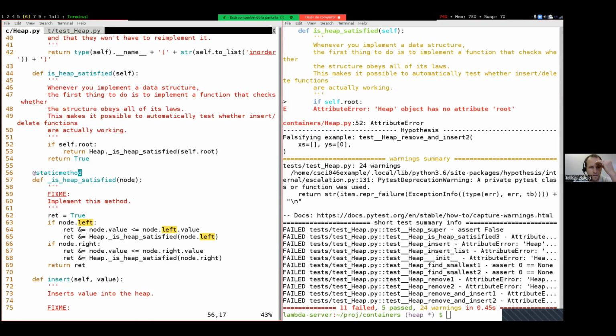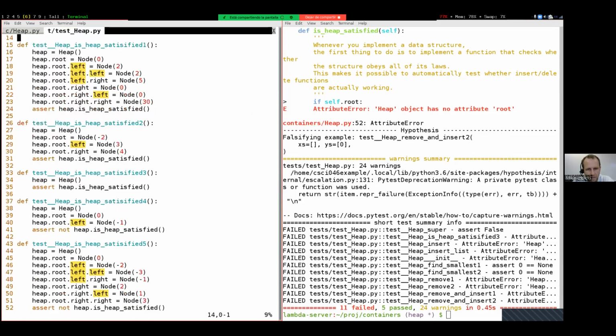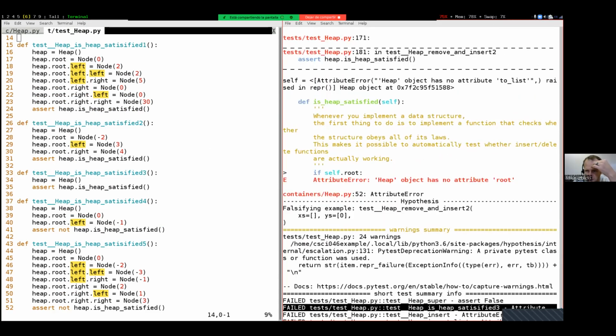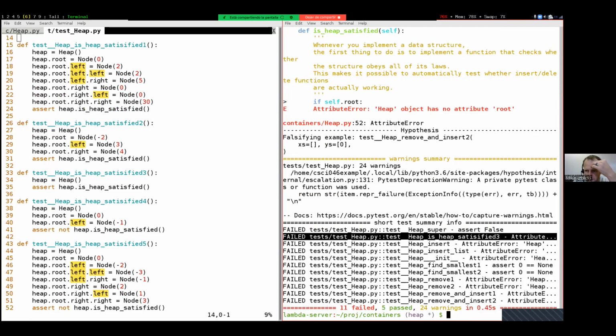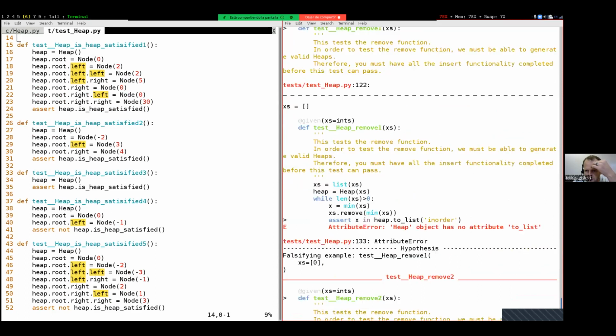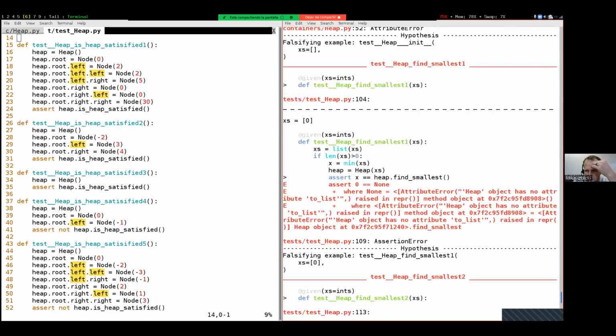And so let's see if self.root heap is... Otherwise, return true. So let's remind myself what this test case says. Is heap satisfied 3? Heap equals heap. Heap dot is satisfied. That should be true. Is it? And then here it's saying that it's failing that. So let's take a look at the actual test case again on how to find this.